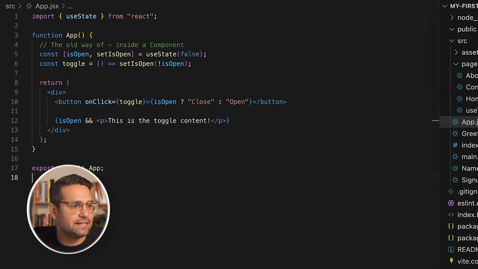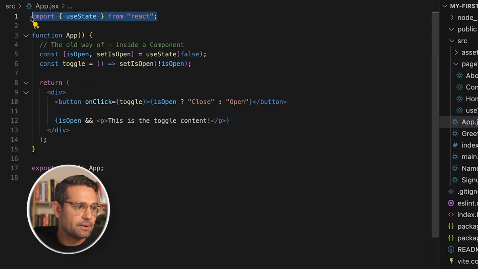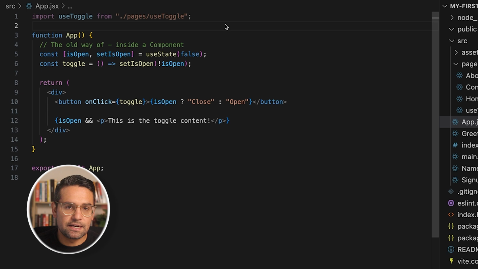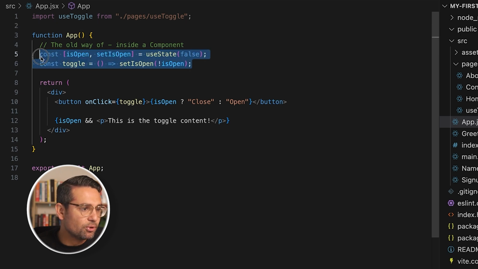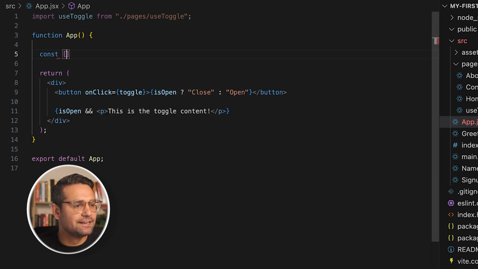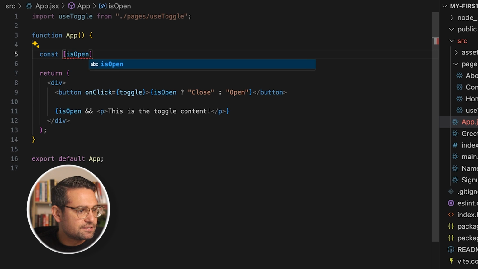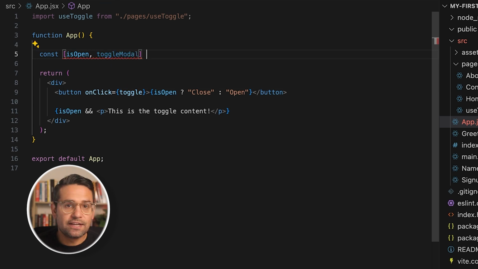So we'll use the hook in a component. To use the hook, we'll import useToggle from our useToggle file. Notice we don't have to write .js or .jsx when we import it. We can just write ./ and then our file. So we import the custom hook that we just wrote into the file right here. And the hook looks like this. When you call useToggle, you get two things back.